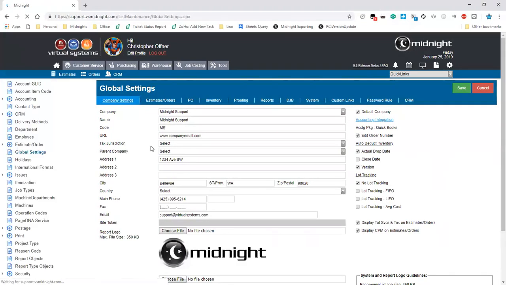Within our global settings, we do have a definition for the auto deduction of inventory on orders. Depending on which one of the actual drop date or close date is checked, this will allow the user that is applying a drop date or close date to an order to have an auto deduction message triggered, in which the user is prompted to pick where they would like to pull any inventory on the job from, bearing in mind that the system will automatically generate the location in which to pull the inventory from based on transaction date or based on your lot tracking information that you have listed just under it.